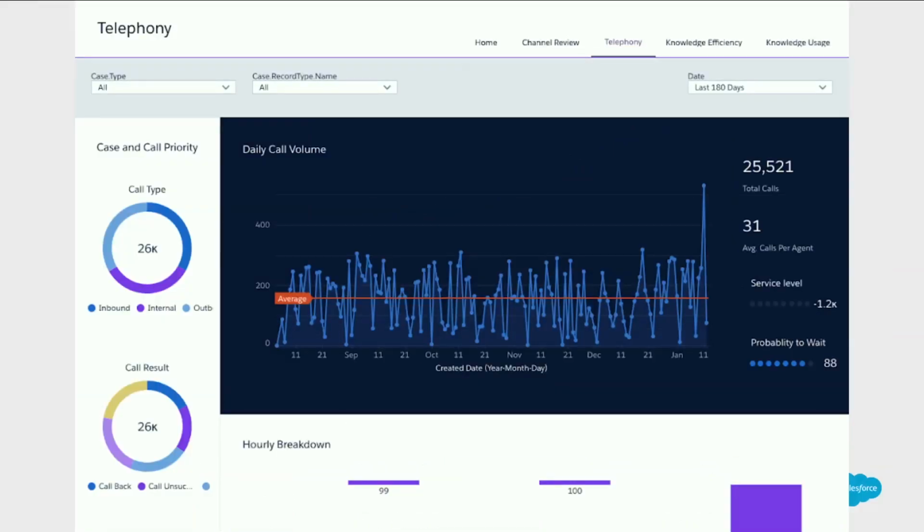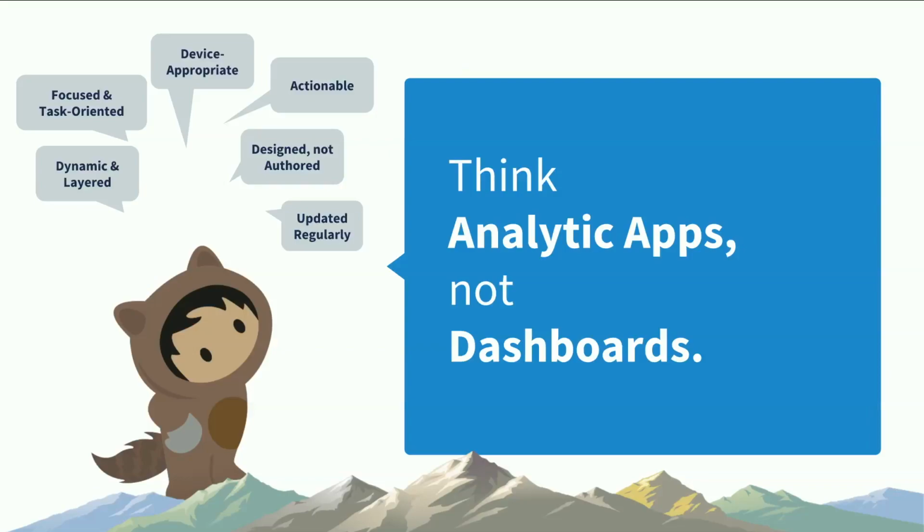A couple examples of, again, sort of service. And again, these are those out-of-box templates. We really want you to just think of this throughout the whole talk in terms of analytic apps, not just sort of traditional dashboards.